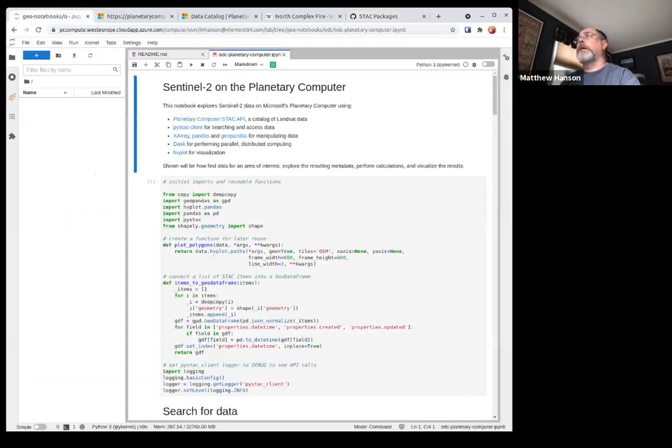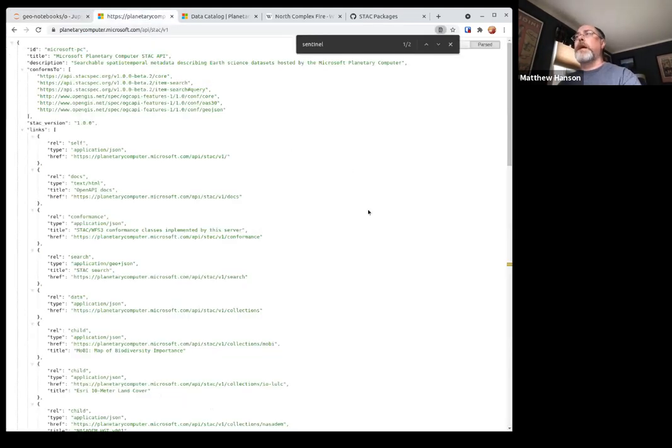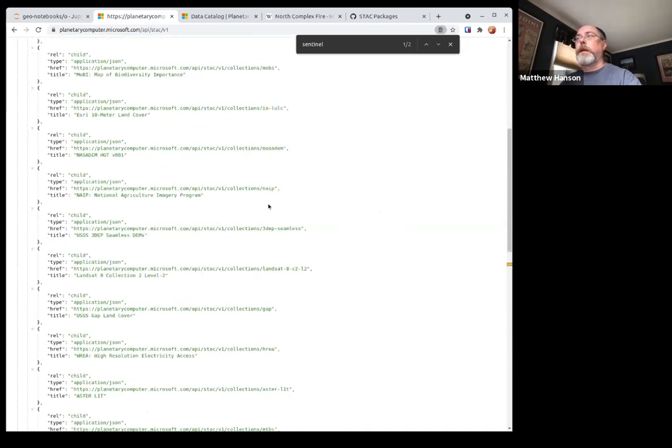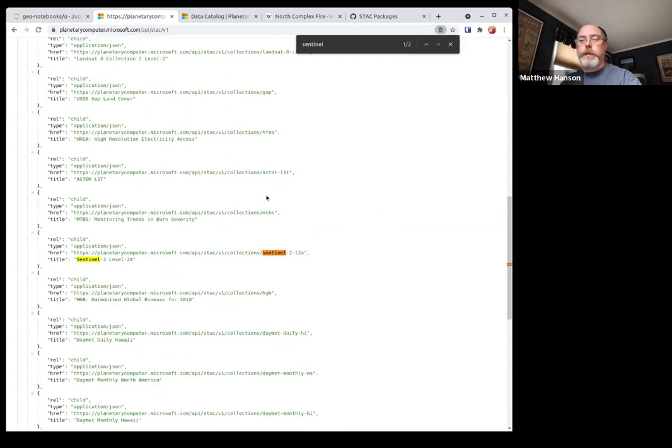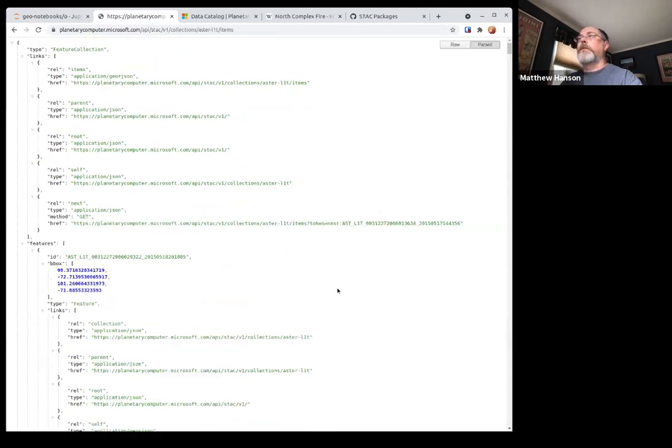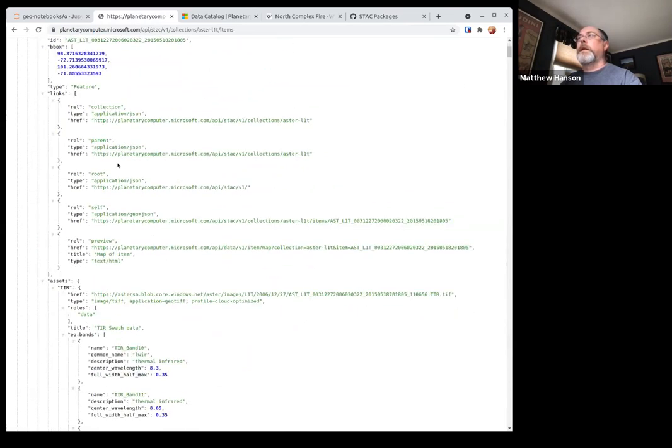So let's go back to the notebook here. I was going to demonstrate just querying the STAC API. Oh yeah, I did want to look at the STAC API real quick. So this is the STAC API. All of these data sets are in a single API. All of these child links are different data sets. And it works just like any other STAC API if you're familiar. So you can do cross-collection search. You can go to a particular collection and just search that. If we go to ASTER and go to items, we can see an example of a single item.